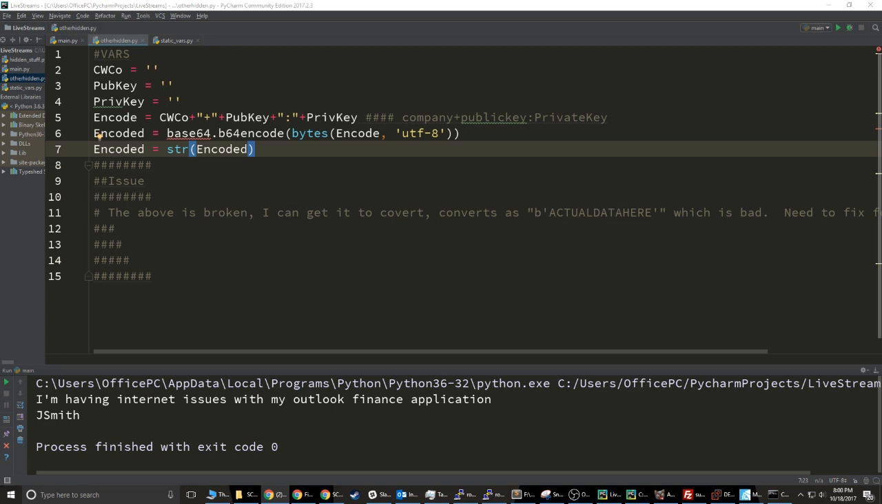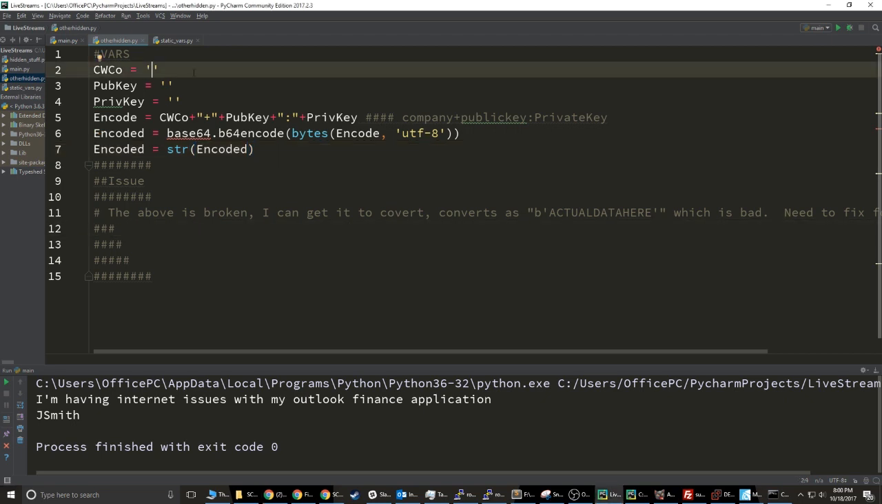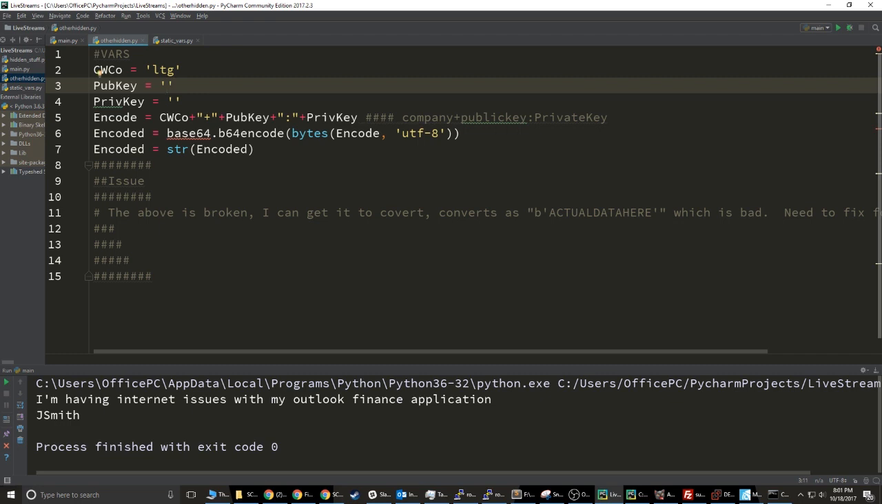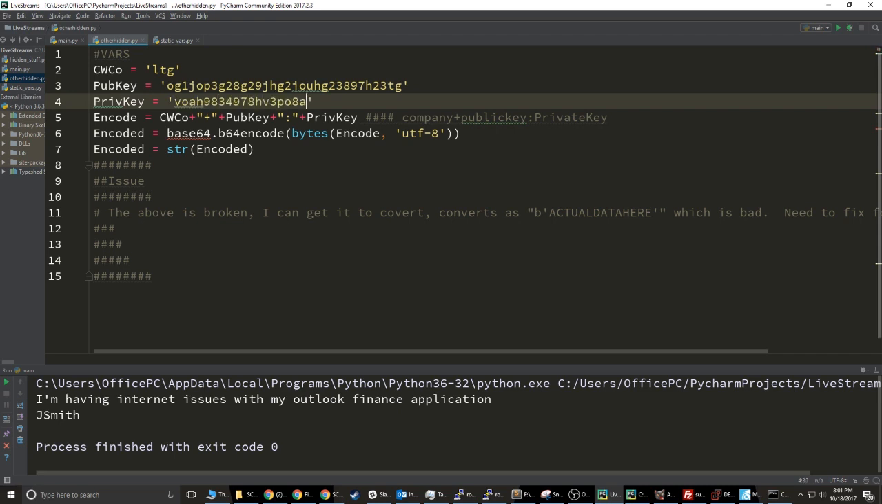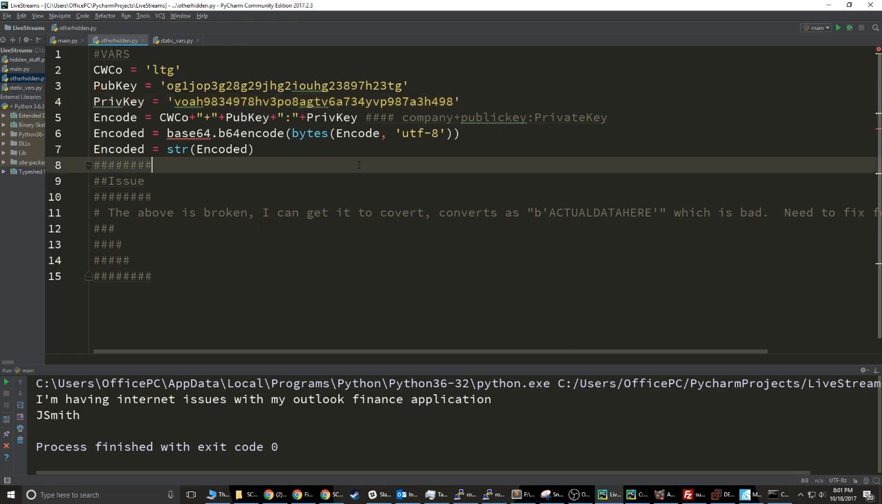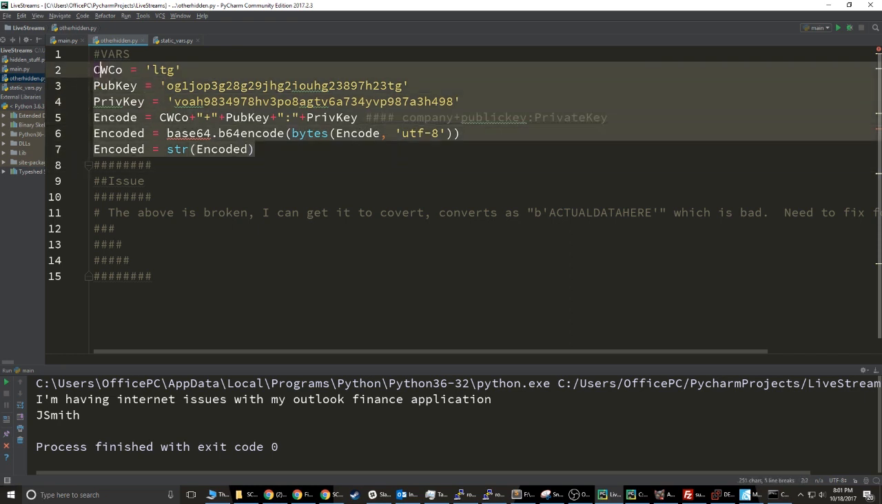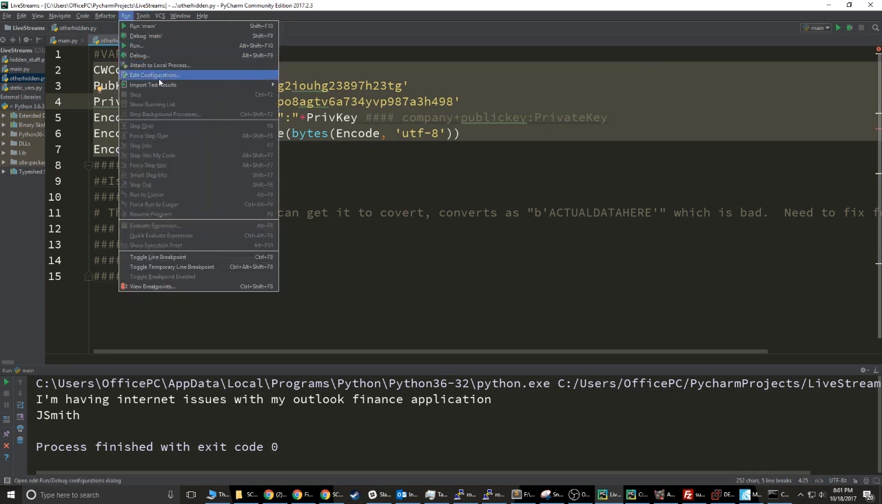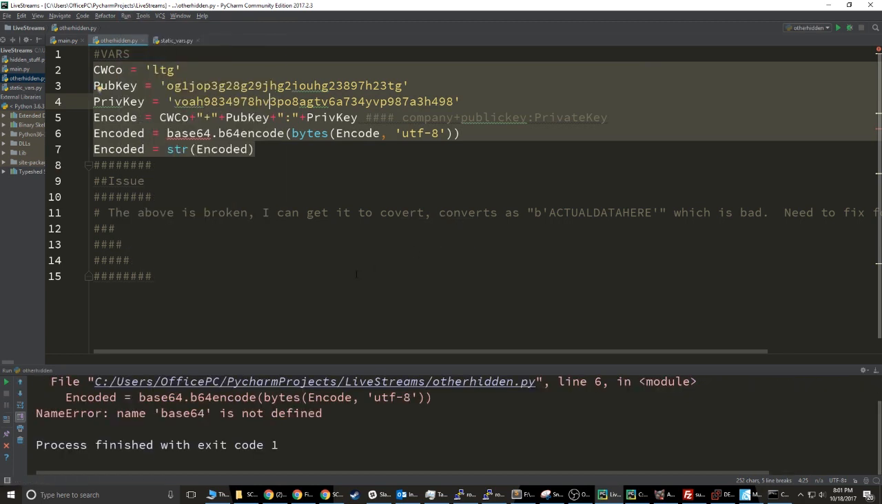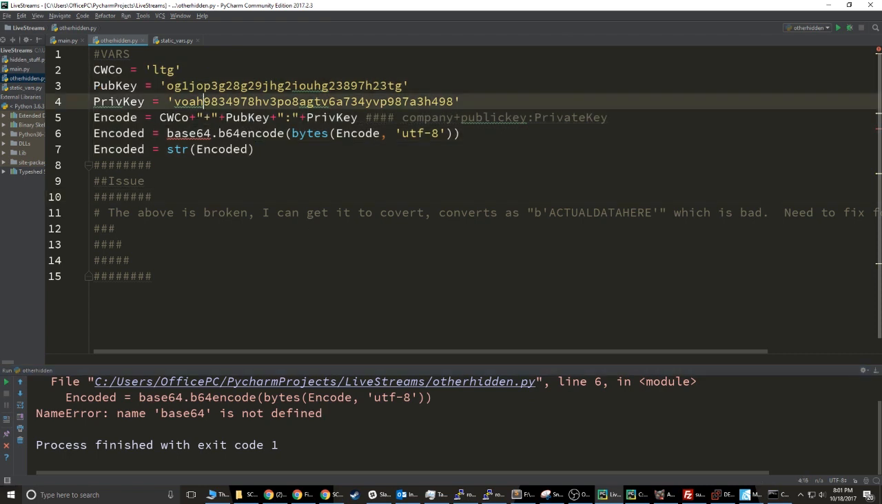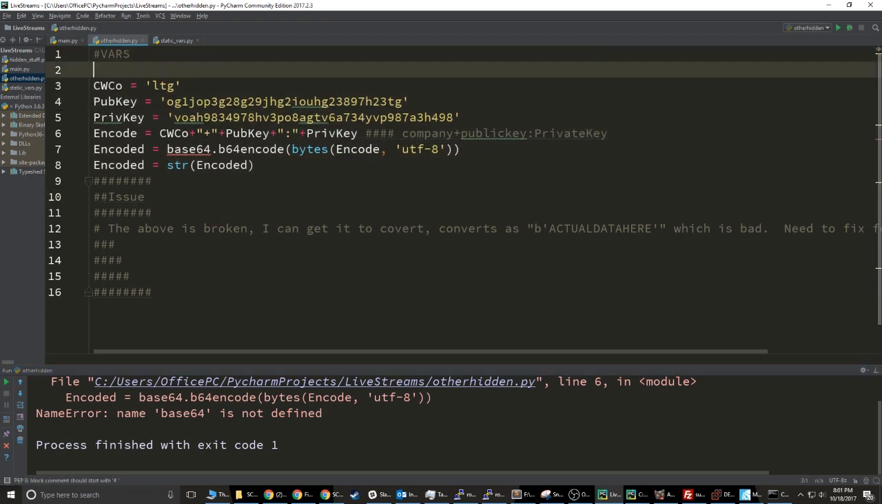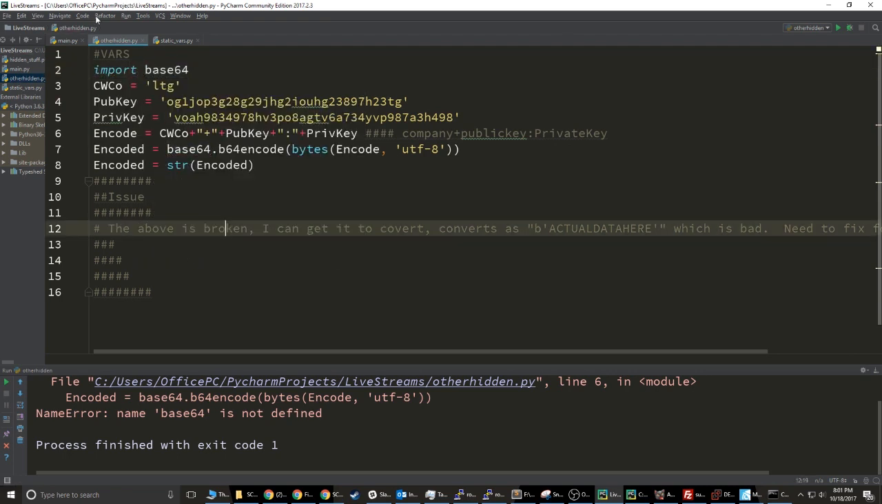So in this instance, you can put in your company. Let's go Latte Geek. That's my acronym. My public key will be some weird jumblination of other stuff. Private key will be the same. And then you'll encode this. So if I run this, I don't have Base64 installed. Let me see if it's default or not. It is. Awesome.